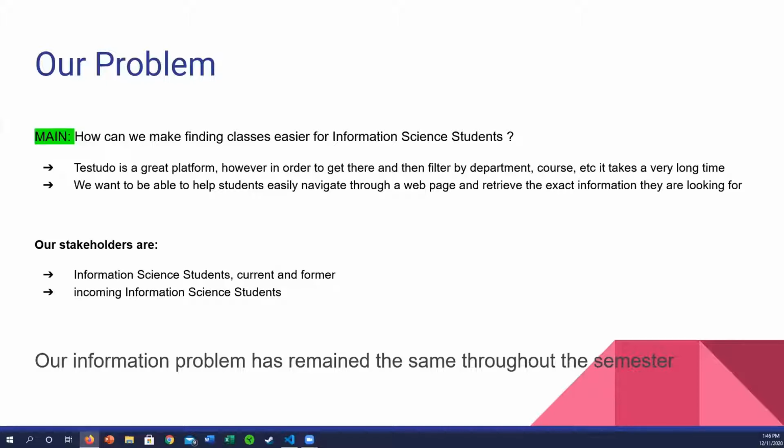The stakeholders are going to be information science students, current and former, because we will be pulling previous semester courses, so they could be interested in looking for them. So that is a possibility. And also incoming information science students, if they are curious to know about some of the classes and their descriptions. Our information problem has remained the same throughout the semester, and that's important because that is what kept us going to go through with this project.